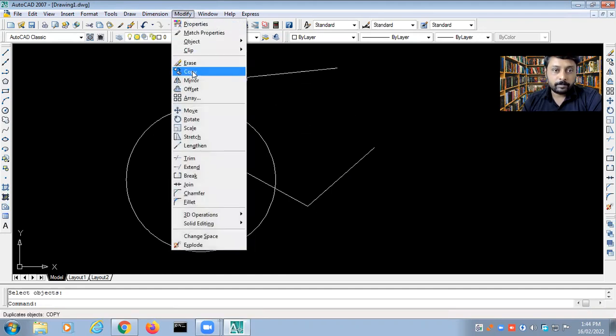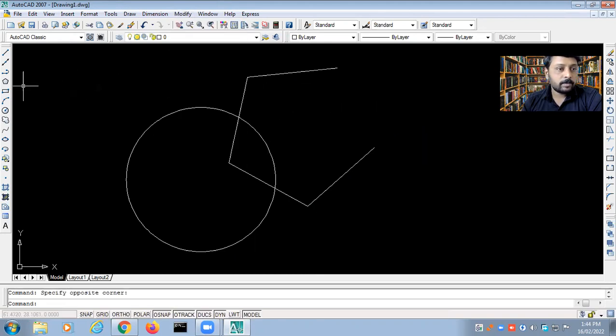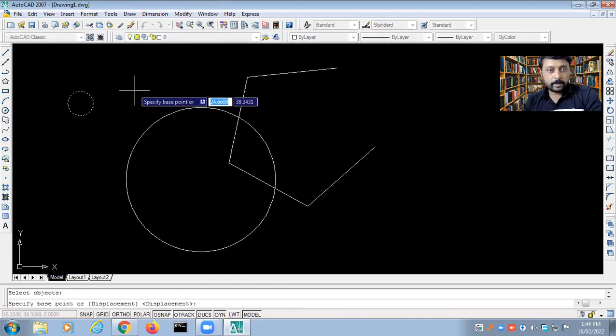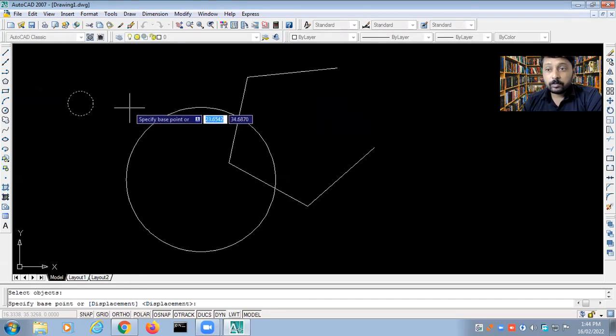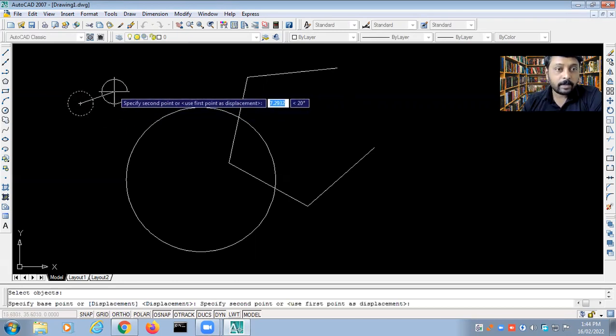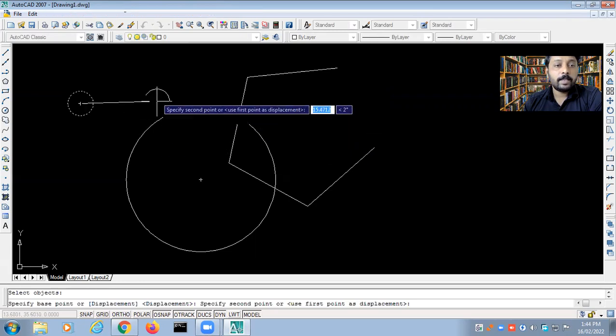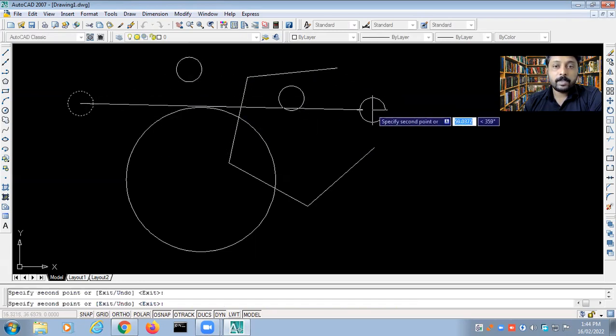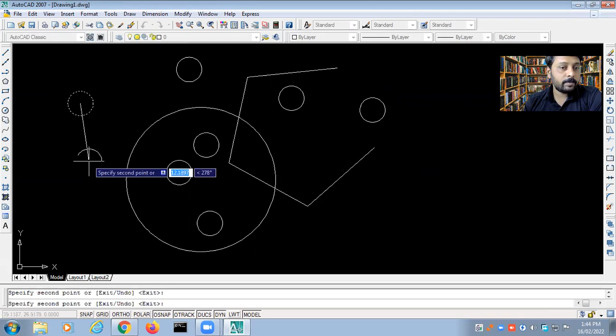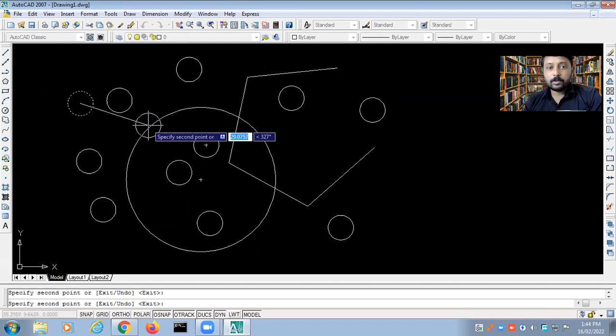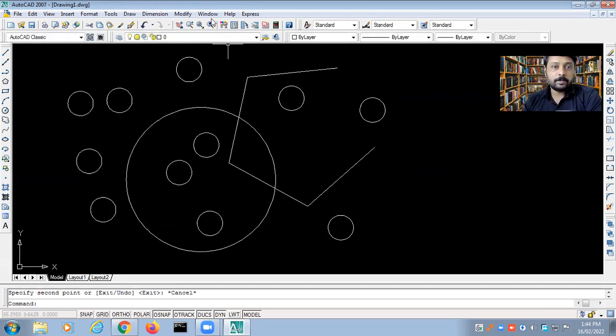Next is copy. Now let us say I have this circle here and I want to copy this. Just click on copy, select the object, press enter. Now you have to specify the base point, from which point you want to copy. So I will consider the center point. Now you can see I can just paste it here, click, click, click. Wherever I want, I can place it. This is how you can use the copy command.